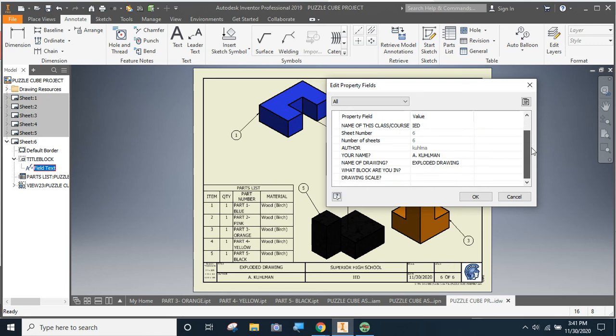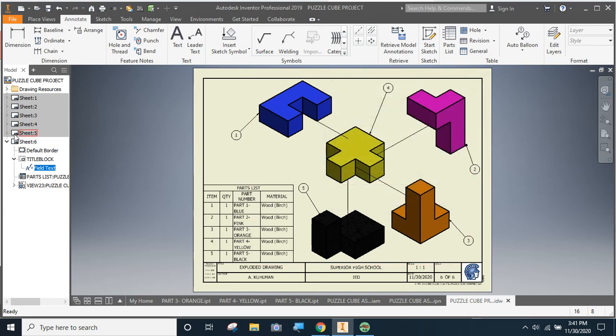So I need to scroll through here. Here's my drawing scale, and I ended up using a 1-to-1 scale on here. So I'm going to do 1:1. If you used a different scale, you would put in a different ratio there to indicate what your scale was. And then we can click on OK.